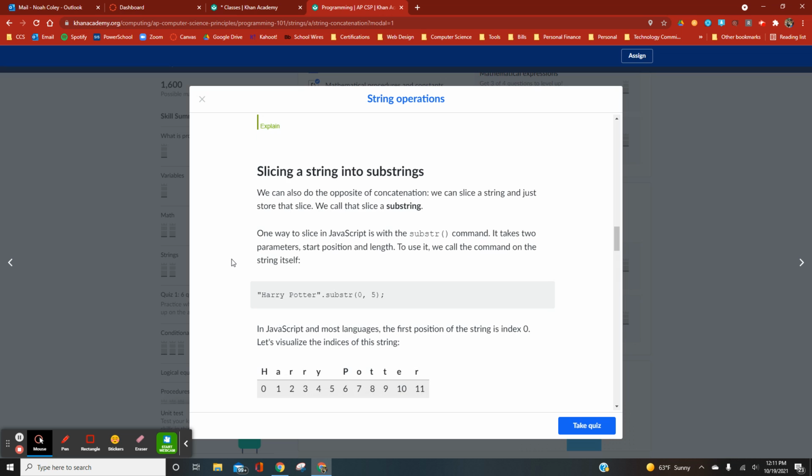Okay, there's one or two other things that we can do. We can take a string and slice it into a substring. And this is kind of a way of using numbers, and let me just read it and try to make sense. One way to slice in JavaScript is with the substring command. It takes two parameters, the start position and length. To use it, we call the command on the string itself.